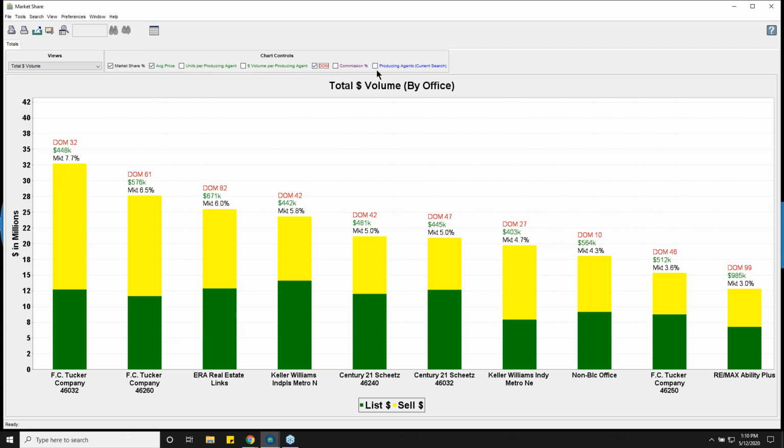If you ever wonder how we calculate an item or how it's defined, you could always hover your mouse and it'll give you a short definition of what it is. So like producing agent's current search is the number of members with at least one transaction side that meets the search criteria. So essentially, how many agents did it take to create the production that you see down below? So 41 agents created this production.